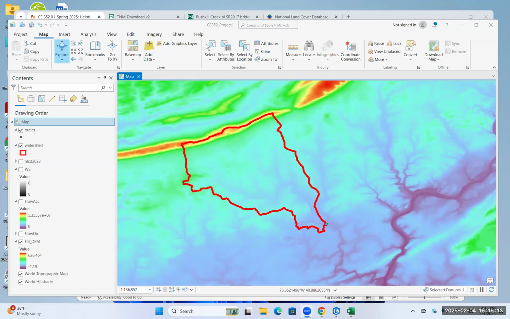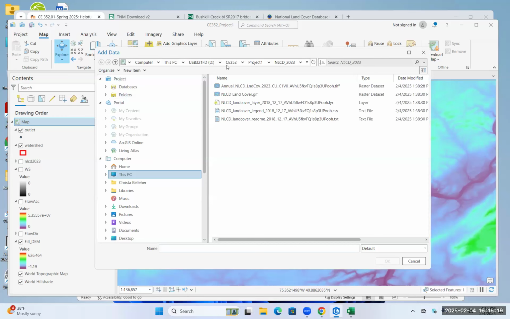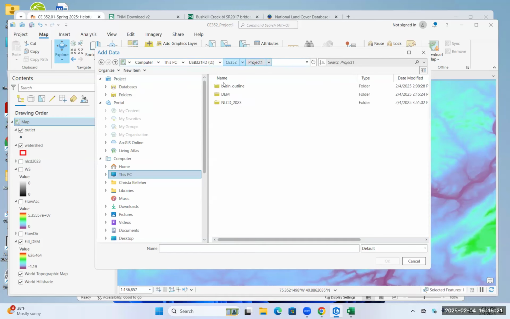Again, from the map menu is always where we can add data. So I'm going to click the little plus sign here, and I'm going to navigate to my Project One folder. I should have an NHD Hydro folder there. The NHD Hydro data is large. You'll notice it's about a gig.